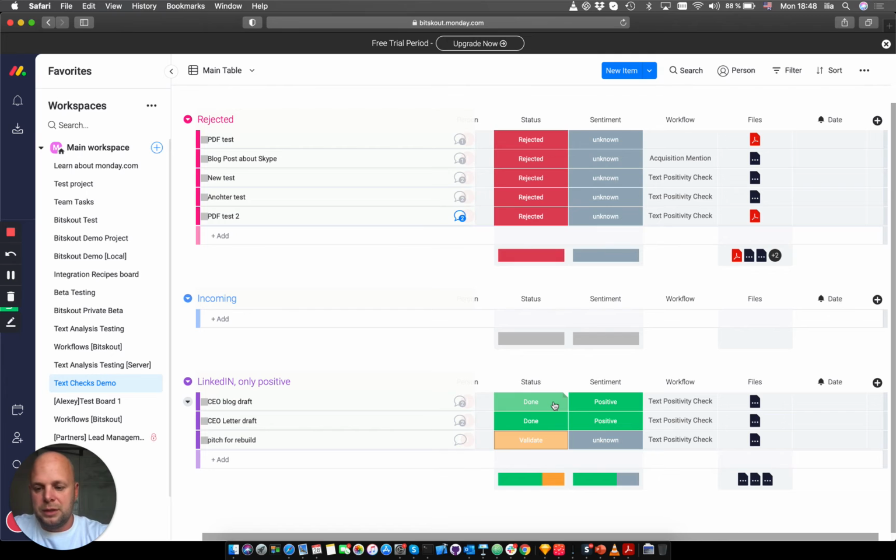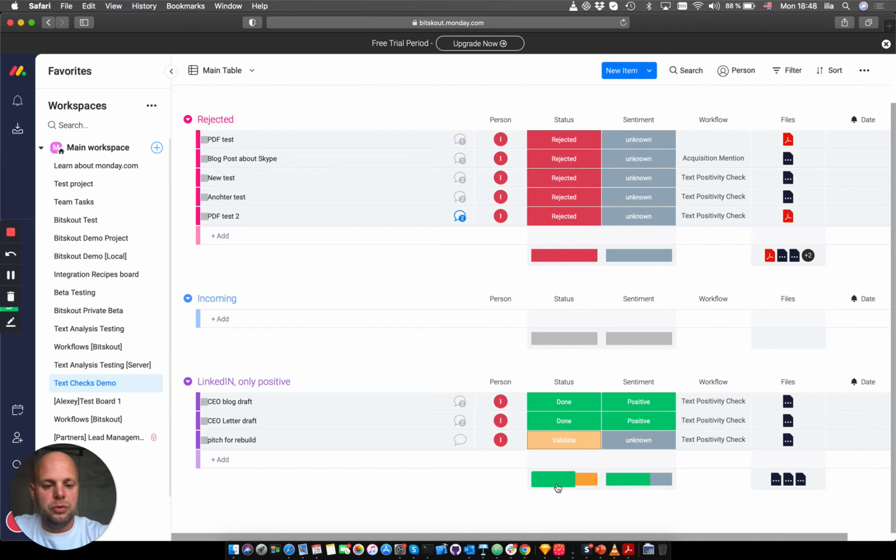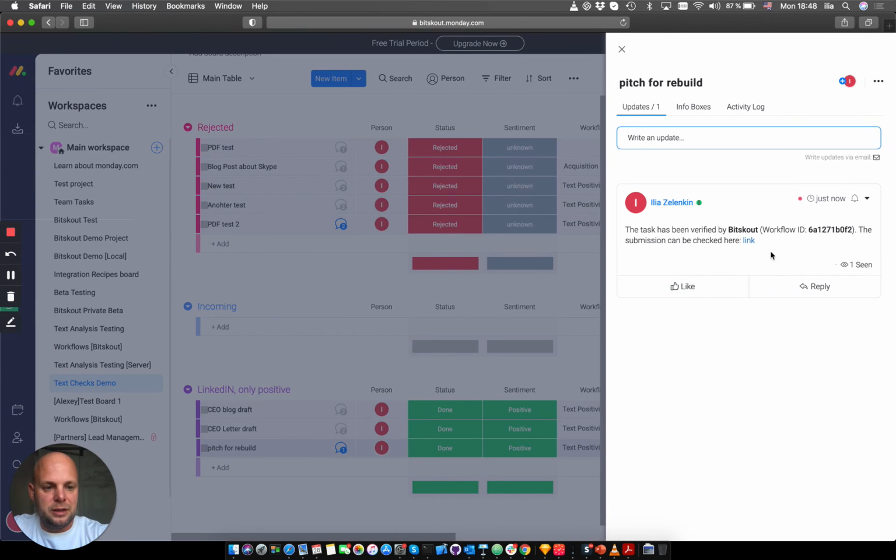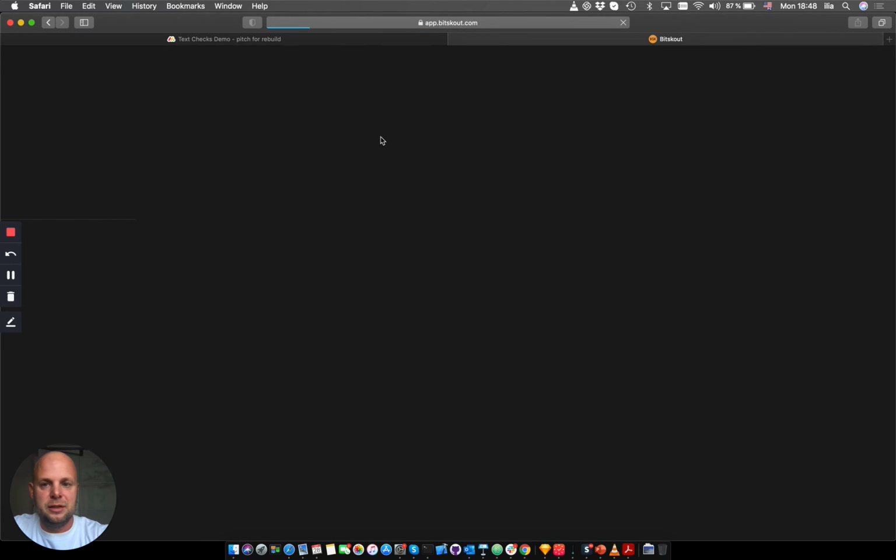Okay. Here we are, and now we need to change it to validate. At that moment, the workflow will be triggered for text analysis, and it will analyze this file to see whether it is positive, neutral, or negative. Once it does, it will either reject or approve the task. In this case, as you can see, the status went to done. Then it means it is a positive case. So let's see the details.